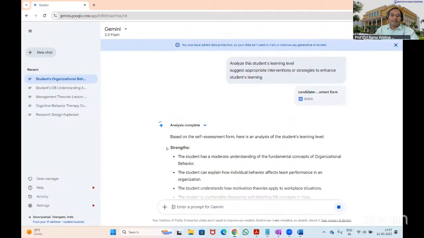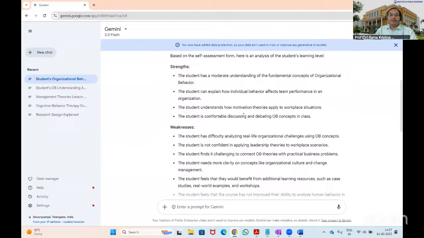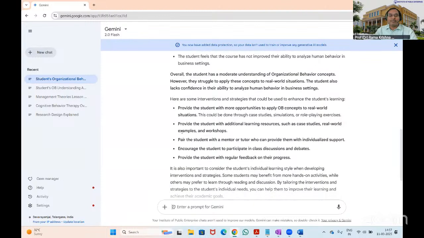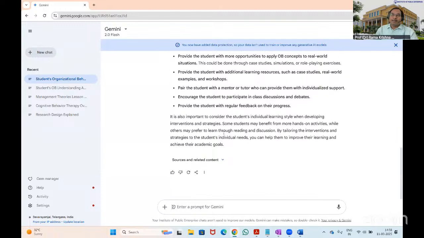We look at Gemini. What it is doing is it also explains the strengths and weaknesses of the student. The student has a moderate understanding of fundamental concepts. The student can explain how individual behavior works, and the student's weaknesses are also listed. Overall, the student has a moderate understanding of organizational behavior concepts. Now, what you have to do is provide the student with more opportunities to apply OB concepts to real world situations. Provide additional learning resources such as case studies, real world examples, and workshops. Pair the student with a mentor or a tutor who can provide individual support. Encourage. So this is how you can do a mapping for each and every student profile.